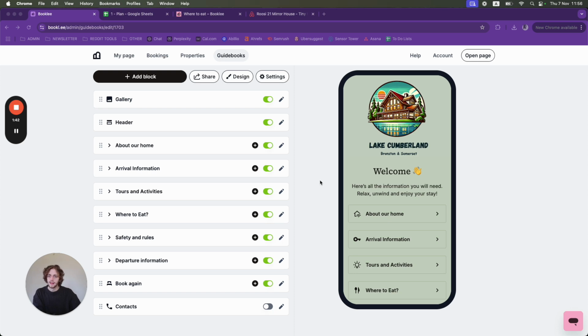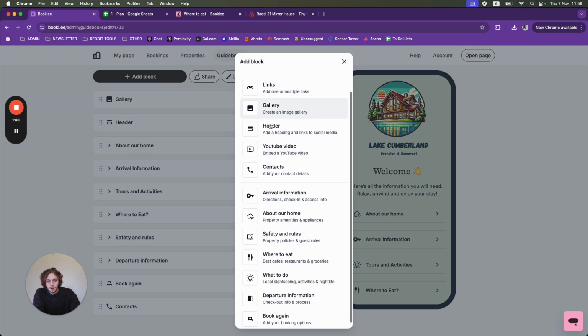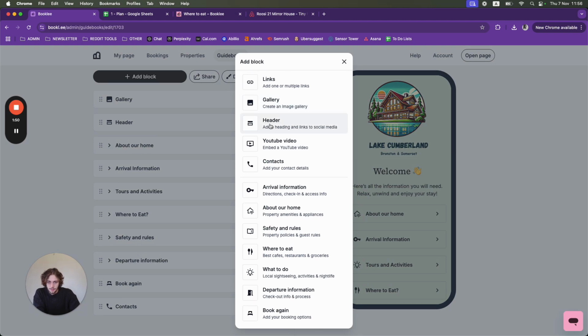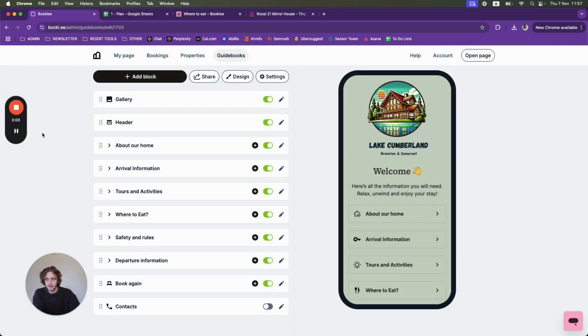So if you want to add the block itself, you simply click here at the top, add block, and now you can see all of the options of content blocks that you can add to your digital guidebook. So if you wanted to add where to eat block, you would simply click here on where to eat and the block will be added to your digital guidebook. I'm going to click X since I've already added the block to my guidebook over here.